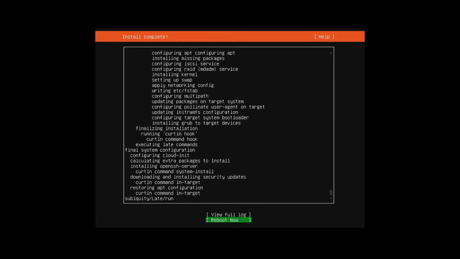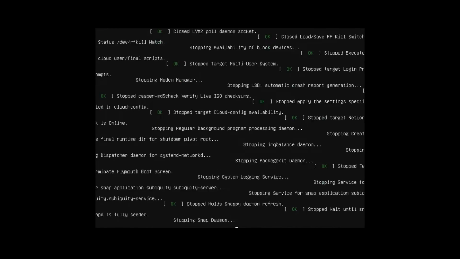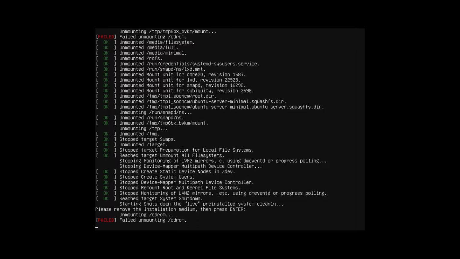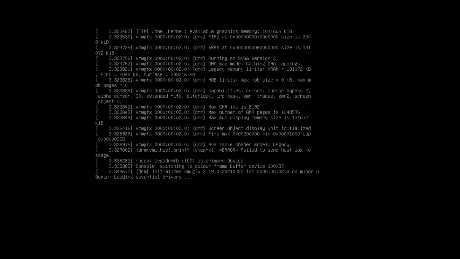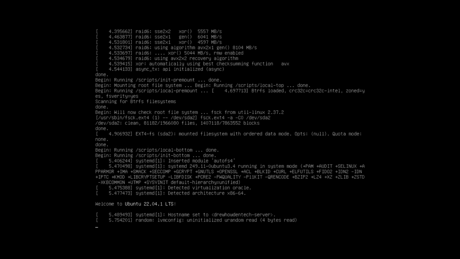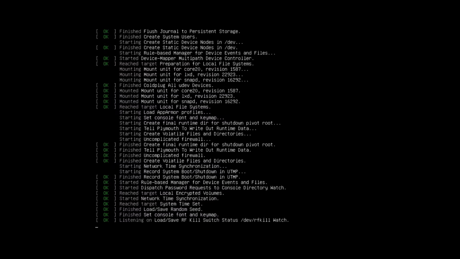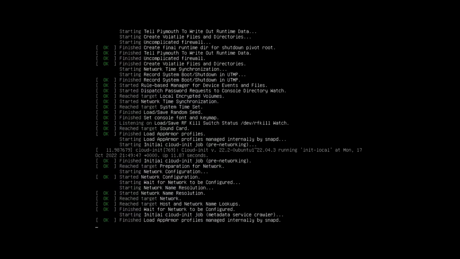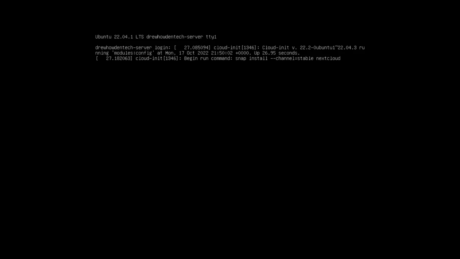Alright, and then once it's done installing, we're gonna hit reboot now. Alright, then once we get to the screen where it says please remove the installation medium, then press enter. We're going to remove our Ubuntu Server installation media, then hit enter. And then it'll go boot us into our new Ubuntu Server installation, where it'll then install Nextcloud. All right, now that it's booted up, again, it's going to go install Nextcloud, so we'll wait for that to complete.